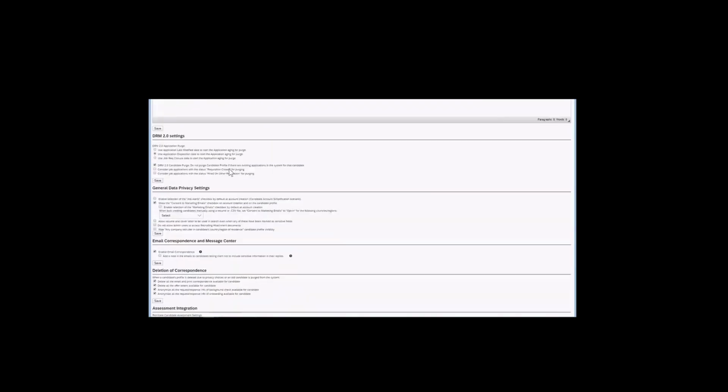And then if you want to add an instruction in the job requisition page, this is where you would do it.